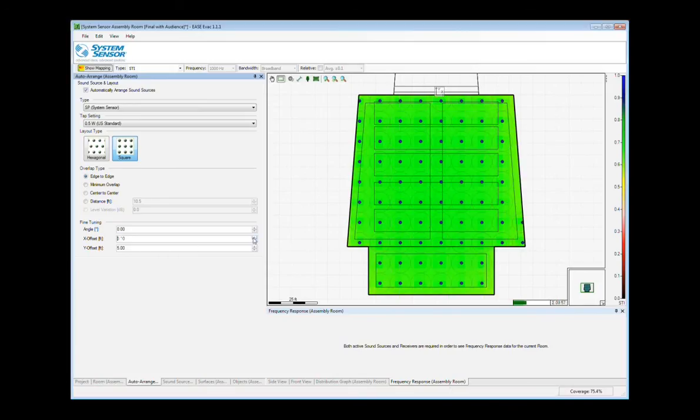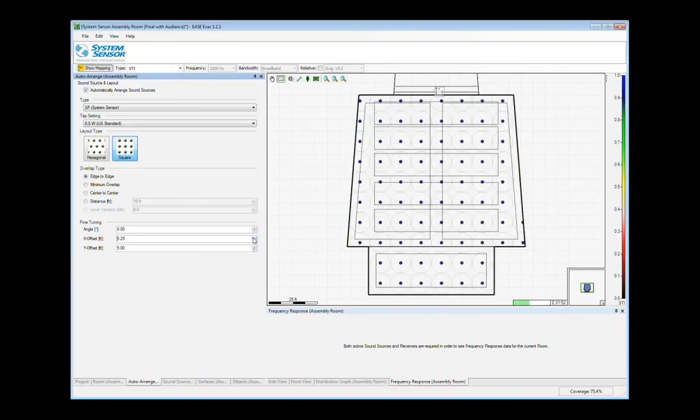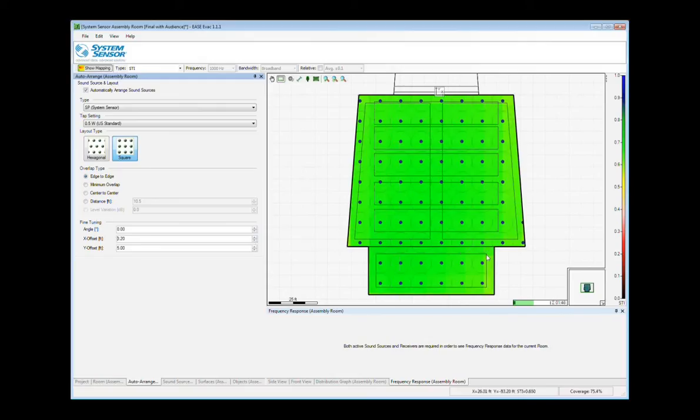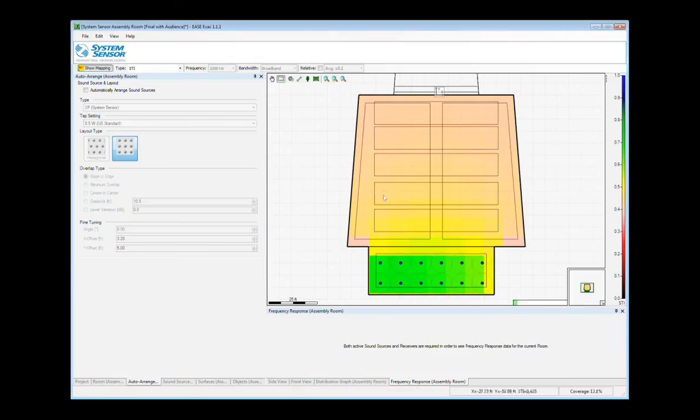And maybe if I increase my X offset by just a little bit, then I'm going to get something that looks to be an even coverage. So now what I want to do is I want to do two things. I'm going to get rid of all of these speakers here by selecting all of them and pressing delete. That's going to automatically turn off my automatic arranged sound sources, leaving these guys at the back of the room.